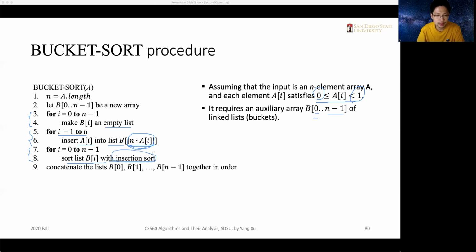This insertion sort is not mandatory or required. We can use basically any sorting algorithm, but here, insertion sort is easy to implement, and it's an elementary type of algorithm. It doesn't have recursive calls, so I guess that's why the textbook uses it as the example. But actually, you can use any type of sorting algorithm to sort each list. And finally, you just need to concatenate the lists from B0 to B1 to Bn-1 together in such an order, then you will have a guaranteed sorted final array.